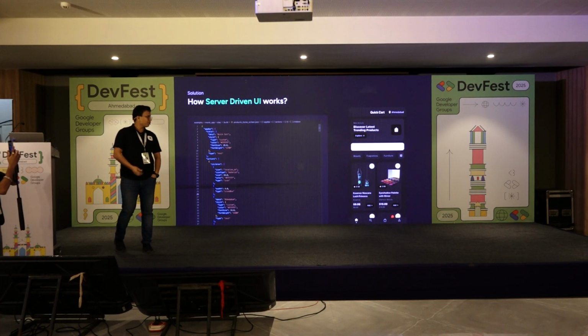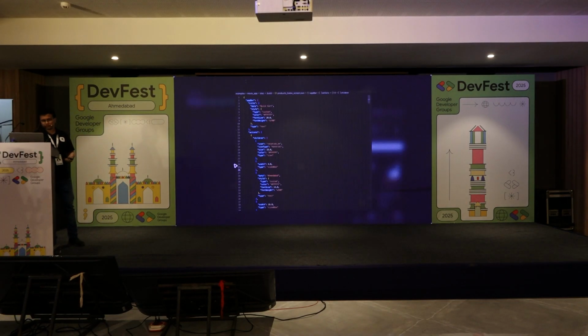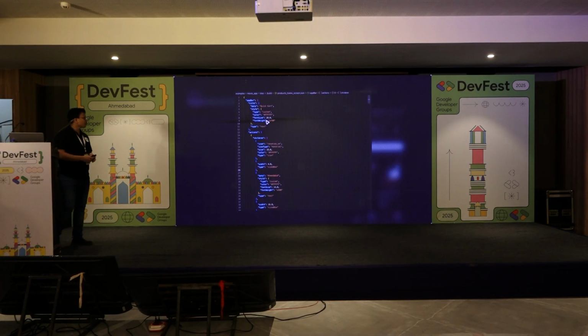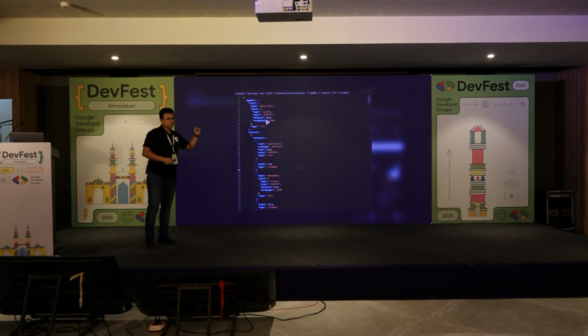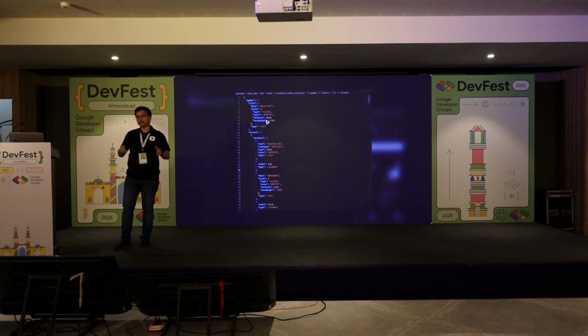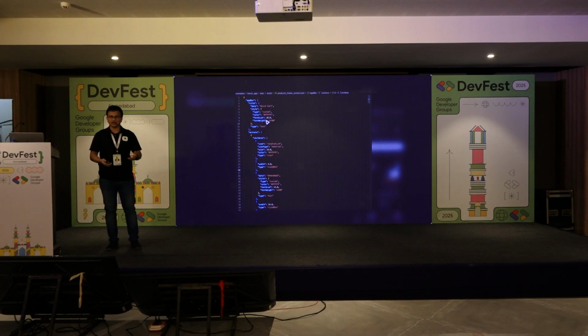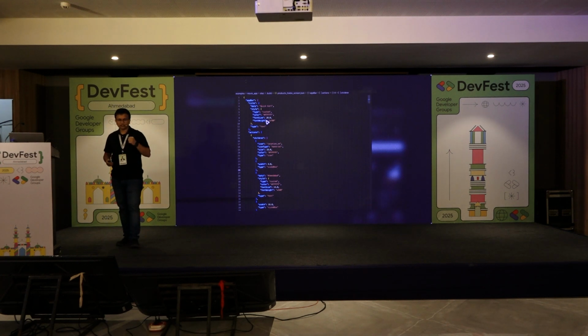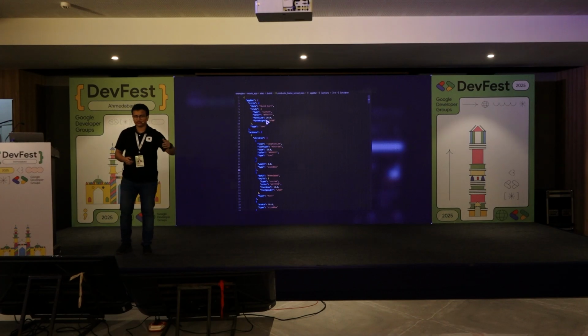In server-driven UI, your server sends data like this: that your app bar has a title. This language depends on whatever you want to build for your server-driven UI, but this is very similar to Flutter, which is what we have built. App bar, title, text, text field, and all that.